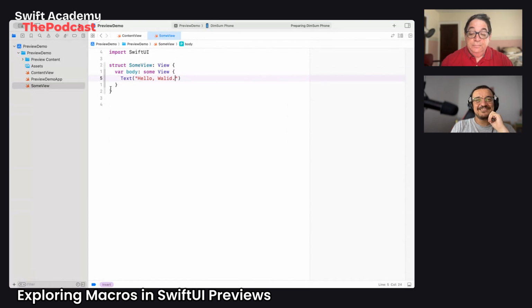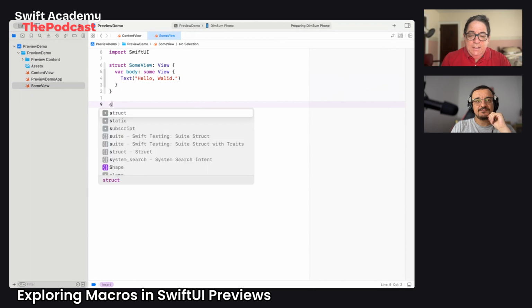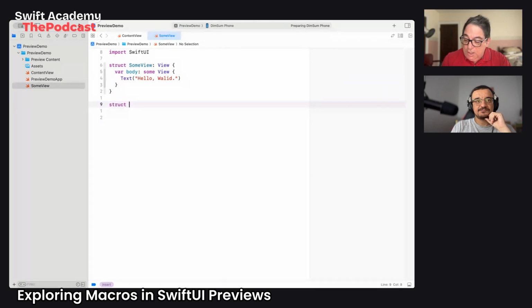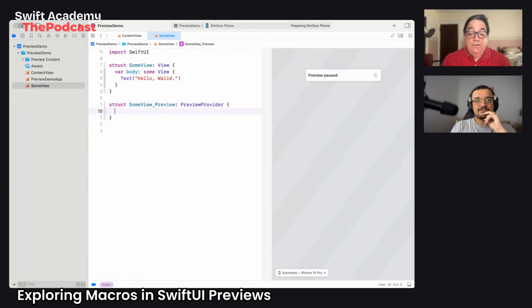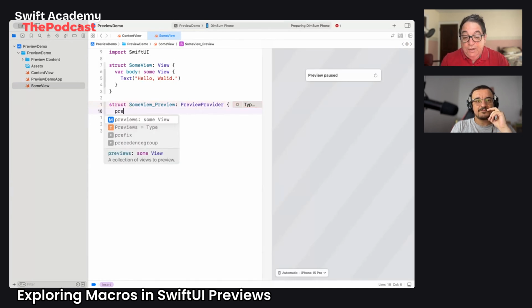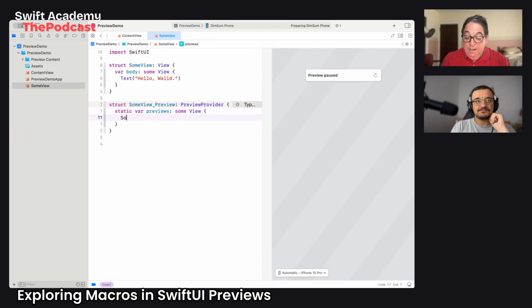Okay. So the first thing we need to do, if we want to see it on the screen and see what it looks like in our previews, is create a preview. And the way we did it in the past was we'd create a struct and we'd have to give it a name. So we would tend to call it SomeView_Previews. And it would have to conform to PreviewProvider. And if it conformed to PreviewProvider, then we had to implement previews inside of it.